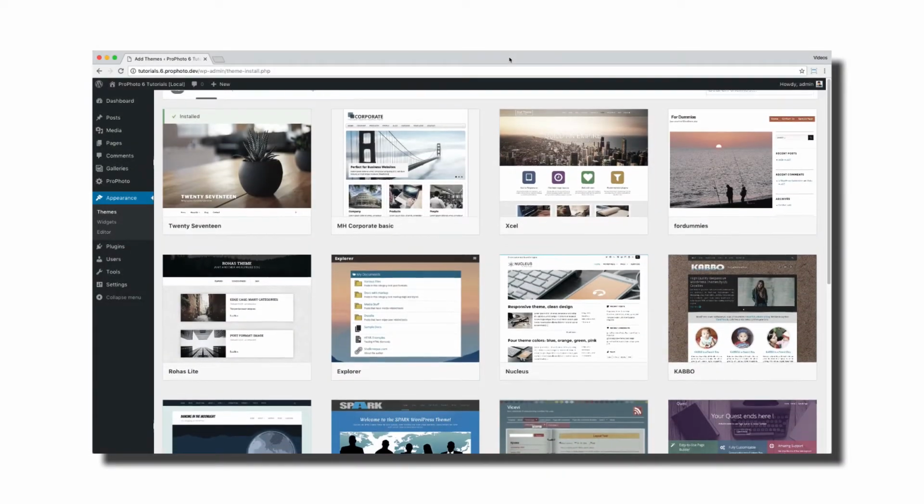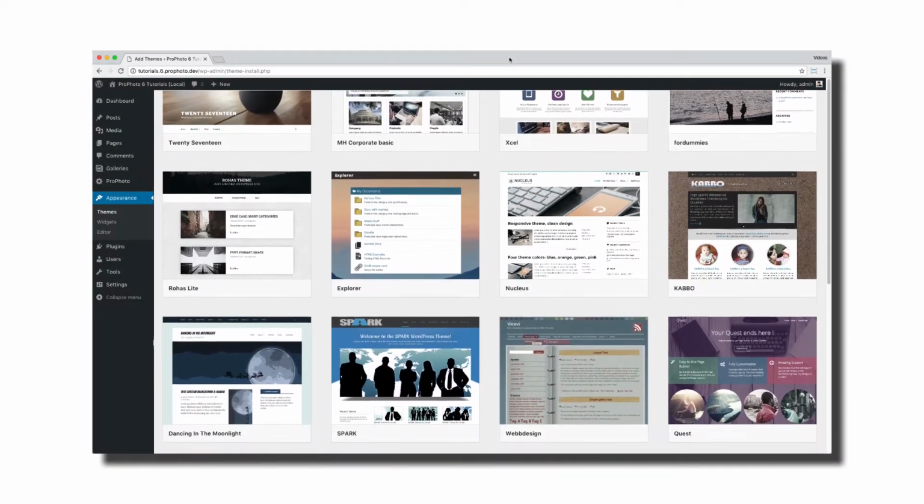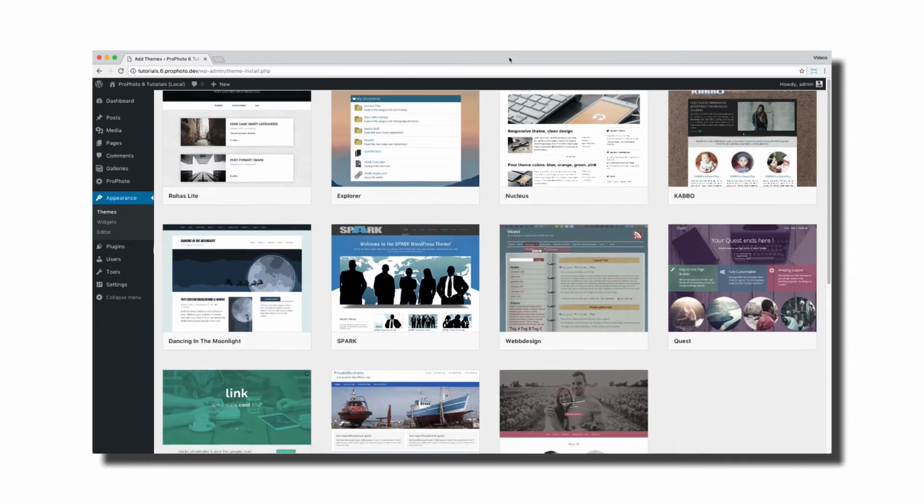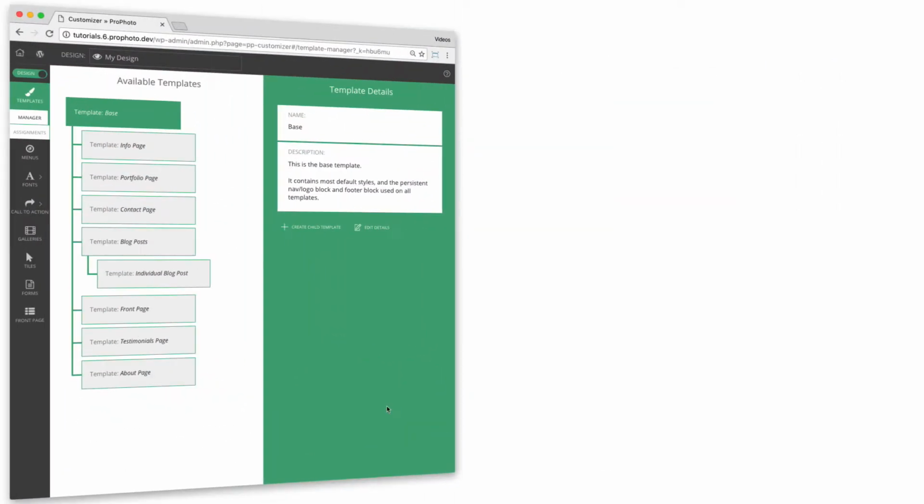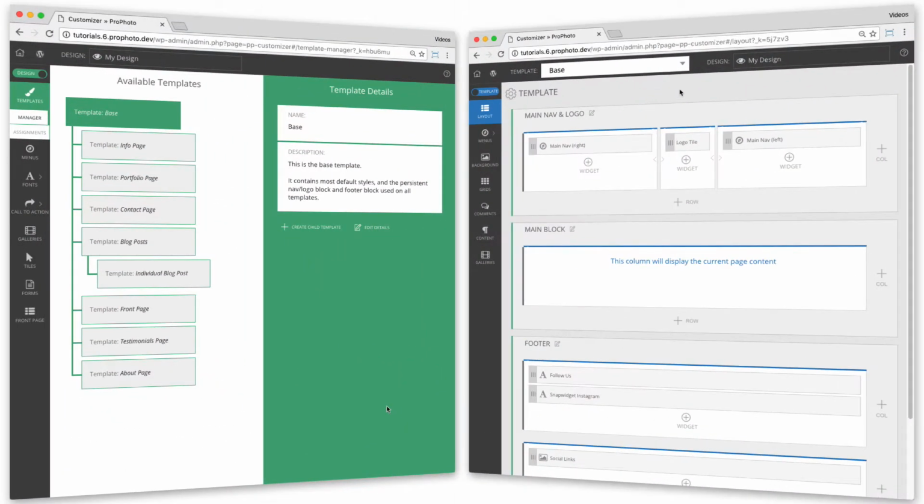ProPhoto is much more flexible than typical WordPress themes created with only preset layout options. ProPhoto templates and a powerful layout editor put you in full control of the structure and style of every page of your website.